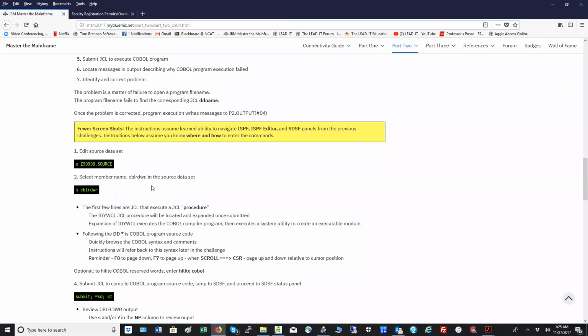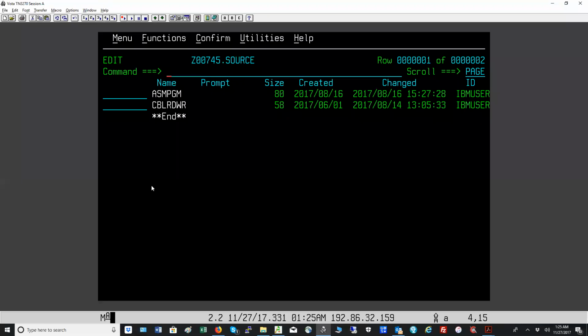Go back to the instructions. And so now we're going to select the member, CBL RDWR, and I'm just going to call that our program, because those are too many letters to say over and over again. But when I say program, I mean the program CBL RDWR. And so we're going to select that.